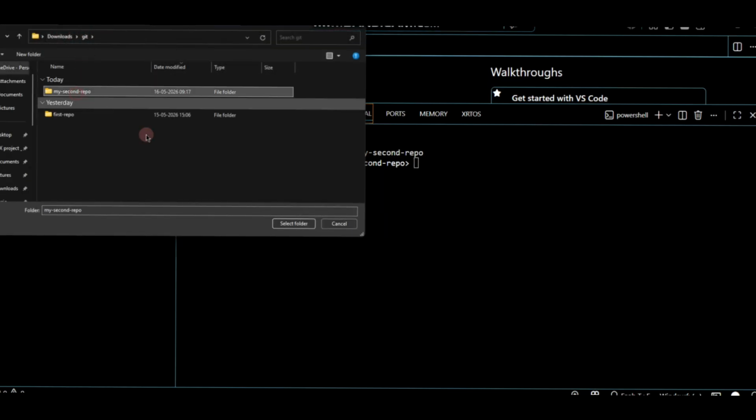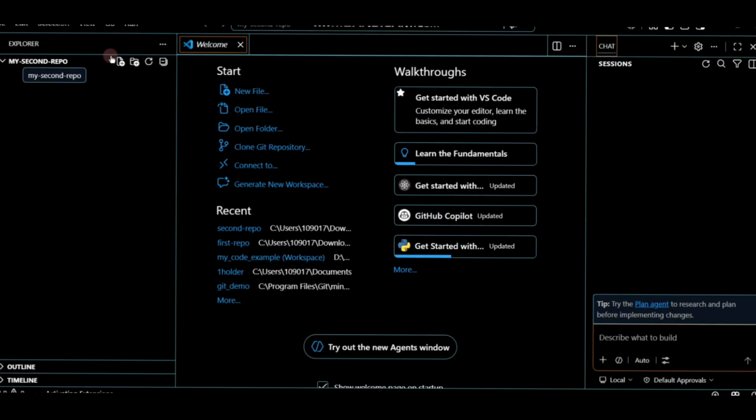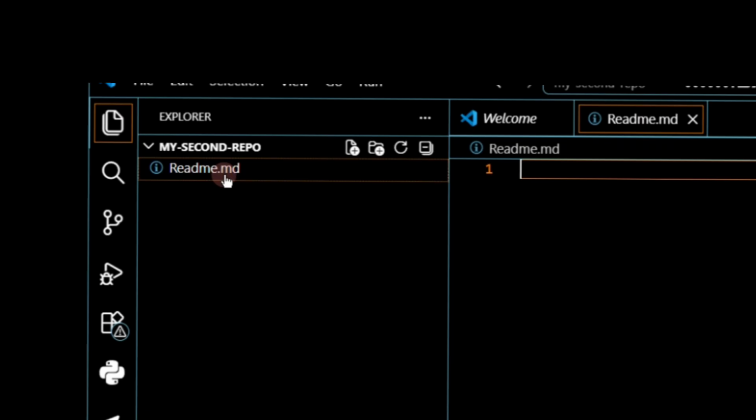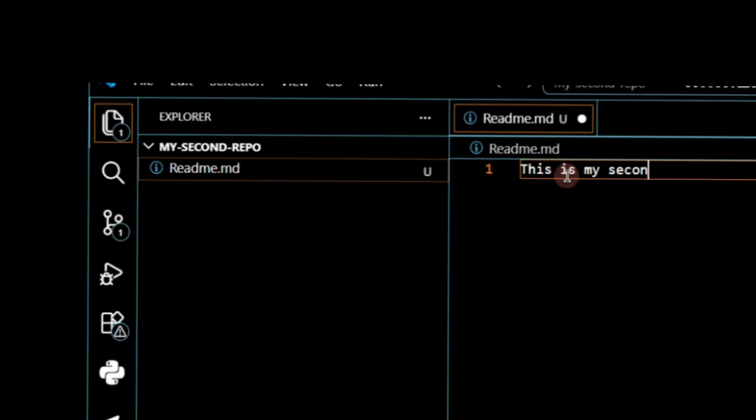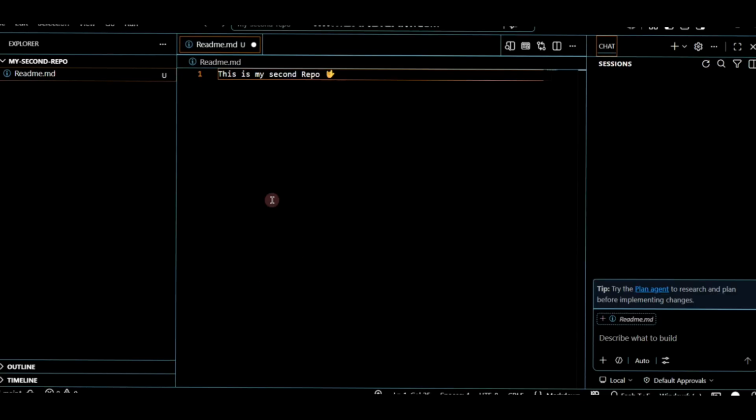I'll open my second repo, and the name is very simple, my second repo. Yes, I trust the authors. And now I'll make a readme file. When we make any file, there will be a letter U in front of readme.md. U means untracked. Untracked means that it is there in the repo, but it has not yet been added in the Git. Also, if you keep your cursor over it, you can see it's written untracked, right?